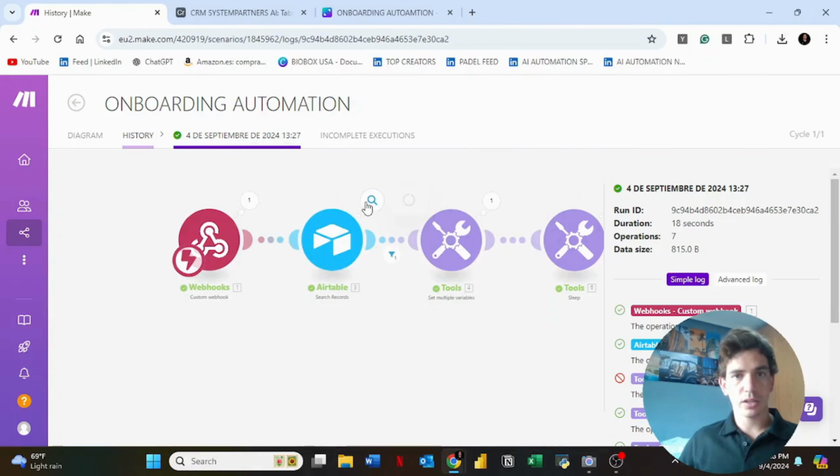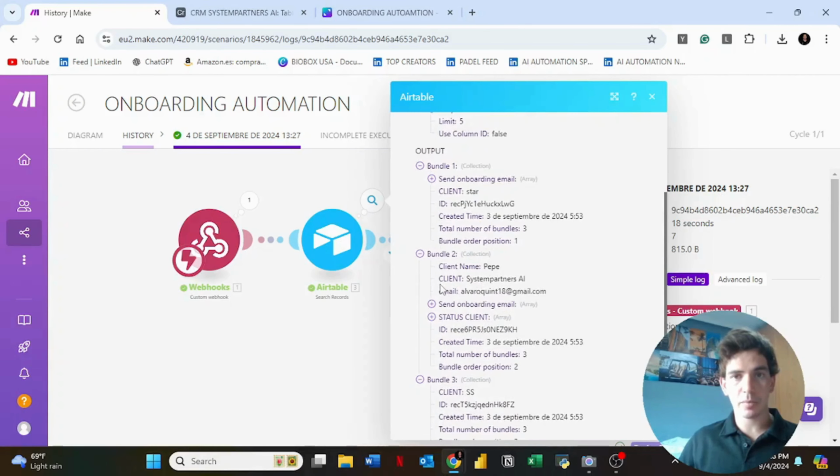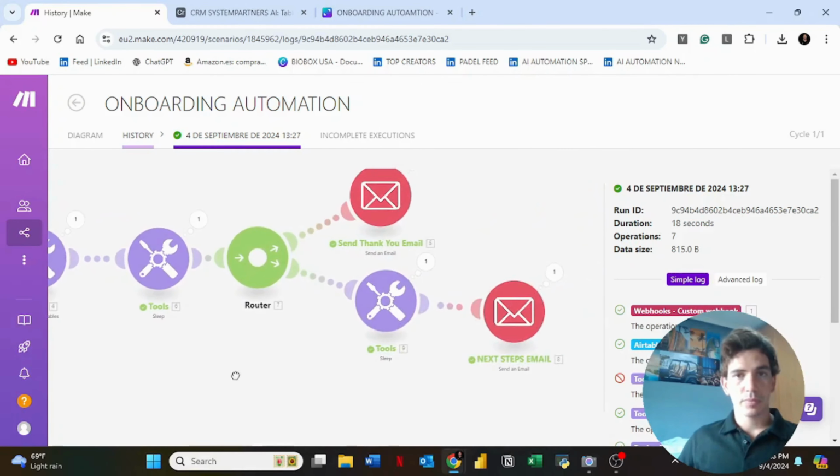As you can see here, okay, we have the information. For example, Pepe, client name, the client SystemPartners AI. And we send a thank you email. So for example, thanks for taking care of the invoice so promptly. Happy that we get the chance to work together. Okay, this is very, very important. Looking forward to chatting and appreciate your business.